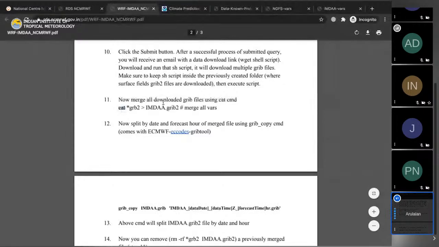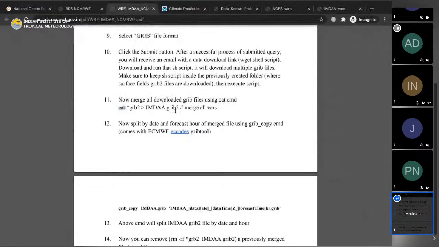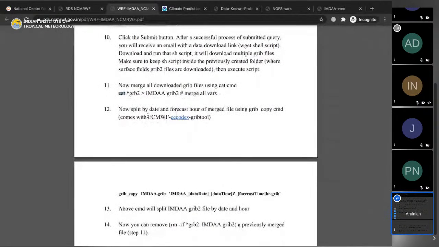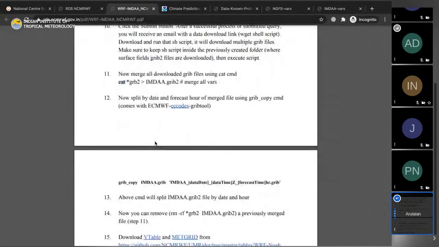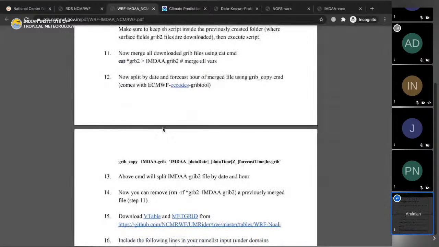So this will put everything into a single GRIB file. Again, we are going to split it. It's a little tedious task, but it's simple. You can split by hours, which is what we are going to do, we are packing all variables into a single GRIB file and then splitting into hour by hour GRIB files. So this is a single command.